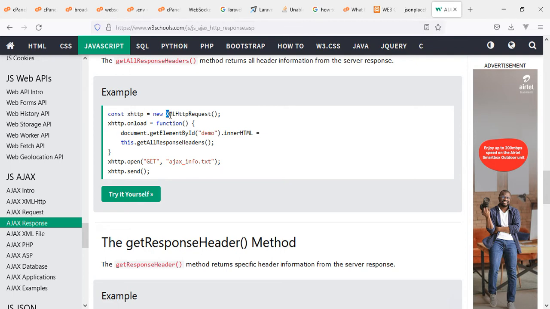Now it's making an XML HTTP request. This XML HTTP request is a JavaScript default class that handles AJAX. So here you're creating an object of this XML HTTP request class. Now this object has this unload method, which can be called when the request is fully loaded.